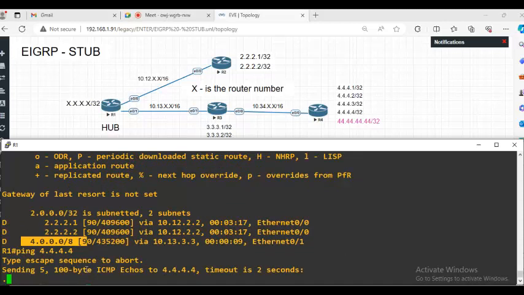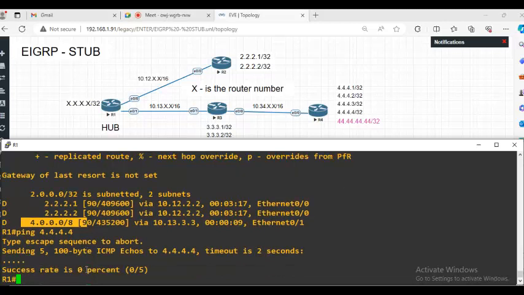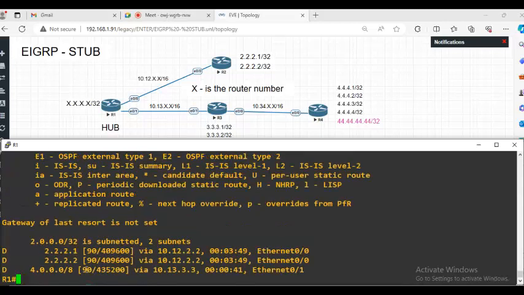Router 4 also cannot ping. Why? Router 4 doesn't know how to return back to router 1. What I am trying to show you here is, if I say stub summary only, router 3 will not advertise even its directly connected networks. It will only give the summary. But in this scenario, you should not do this. I'm just showing you how it works.